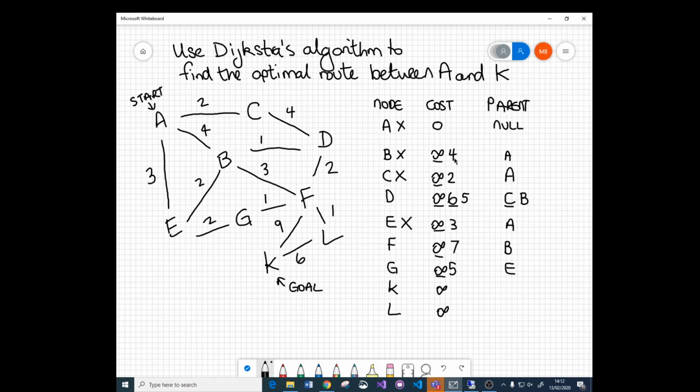Let's look for the smallest. So we've got 5, 7, and 5. We've got two 5s. Just pick the first one, it doesn't matter. Okay, so we're going to pick D. If you picked G, it just means you build the table slightly differently. You will still find the optimal route. So it doesn't matter. Shall I pick G just to spice it up? Let's pick G.